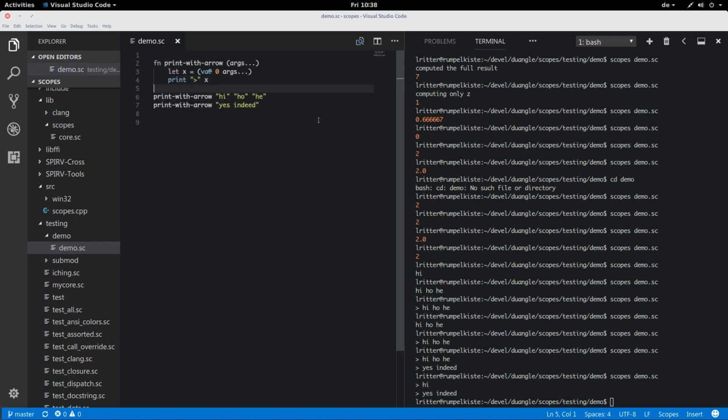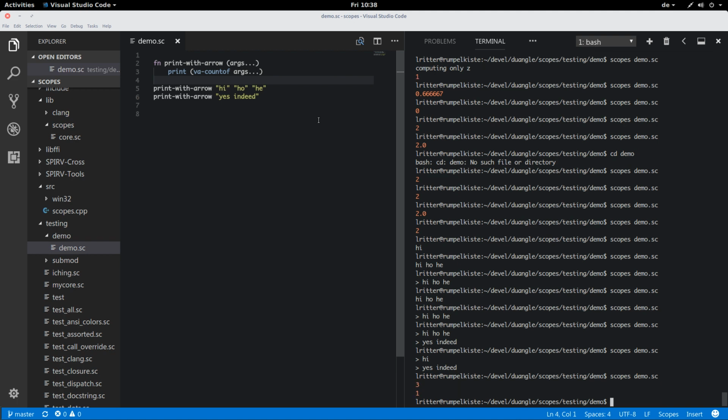We can also count how many arguments have been passed and print that one instead. For that we use VA countOff, also variable arguments countOff, then args, and then we are going to see how many of them are in each one. And with that you can write little loops that first count how many arguments are in there, and then it goes through these arguments and does something with them.